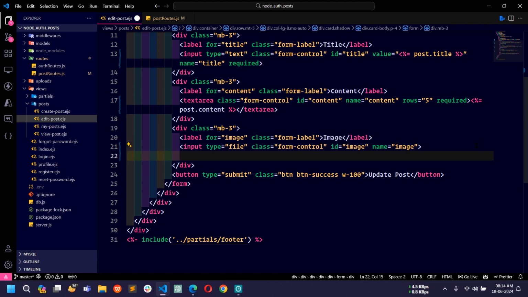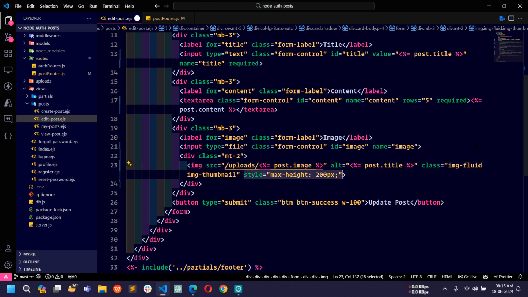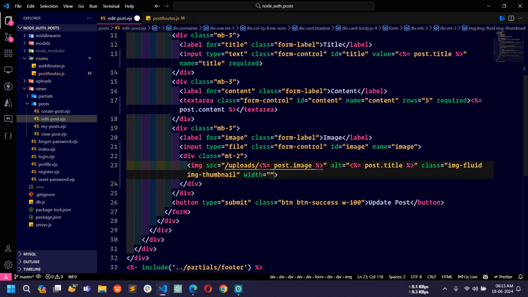Okay, so here I will use margin bottom, actually margin top 2. Okay, margin top 2, and here I will use an img tag, and in src I will use uploads slash post dot image, and in the alternate text I will display the post title, and I will use the class img-fluid, and I will also use one more class, img-thumbnail, and instead of this style I will use width equal to 100.